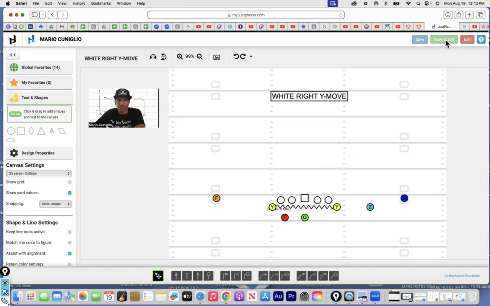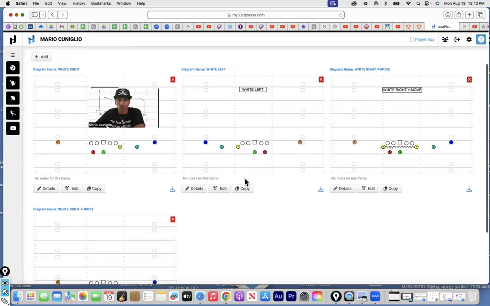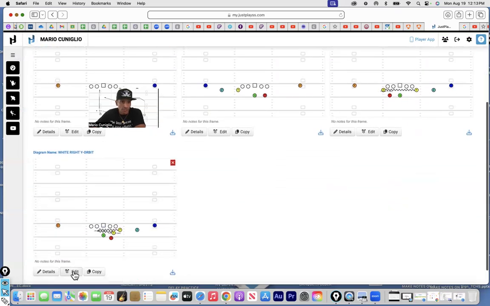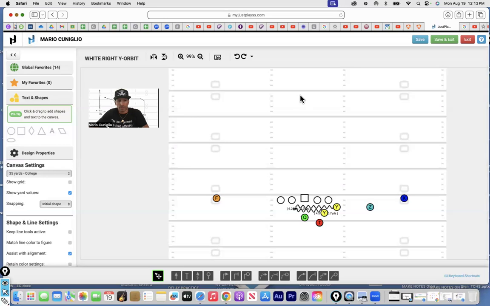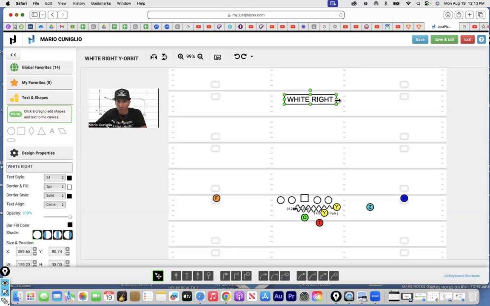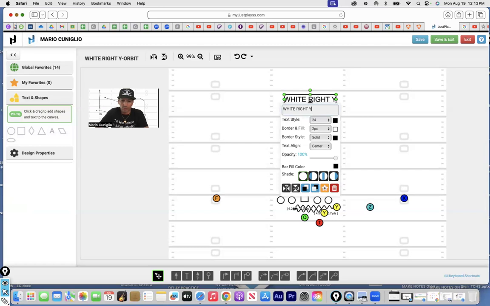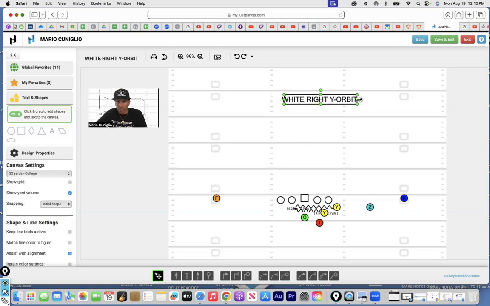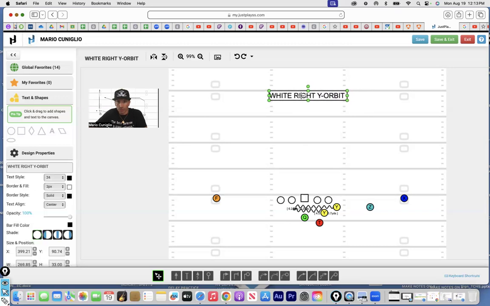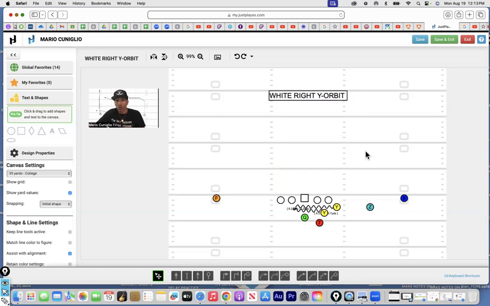And then the last thing with regard to motion for the tight end or the Y is we would go into something called white right Y orbit, which basically allows for the tight end to move, but he's going to go back and forth. So create the tight end trips formation here, F on, X on, Z splitting the difference between number 3 and number 1 receiver. All right, that's the Z splitting the difference between 3 and 1.